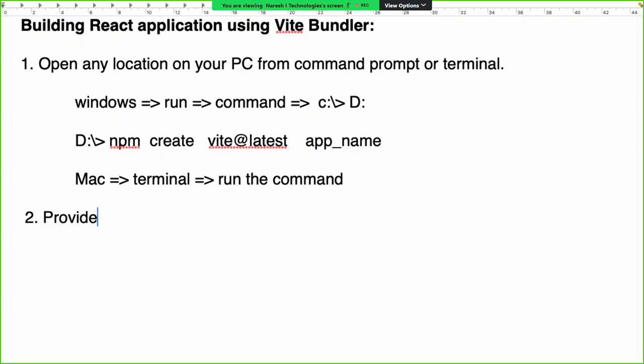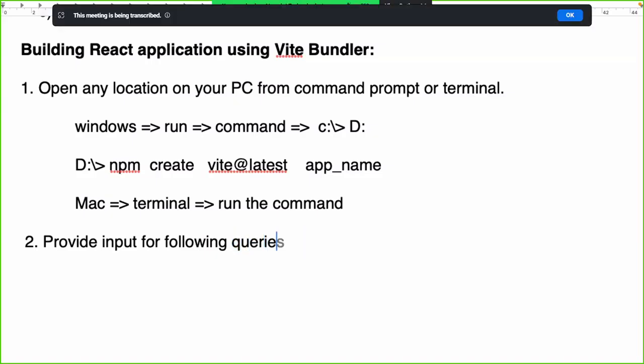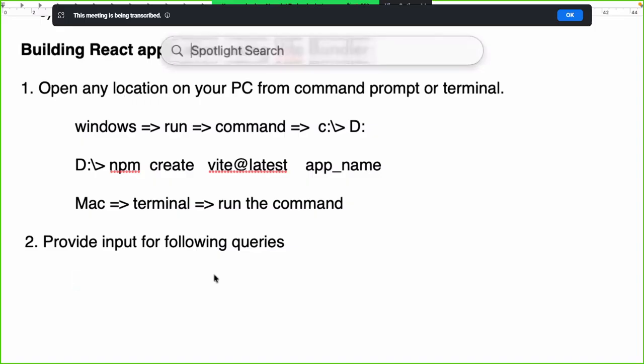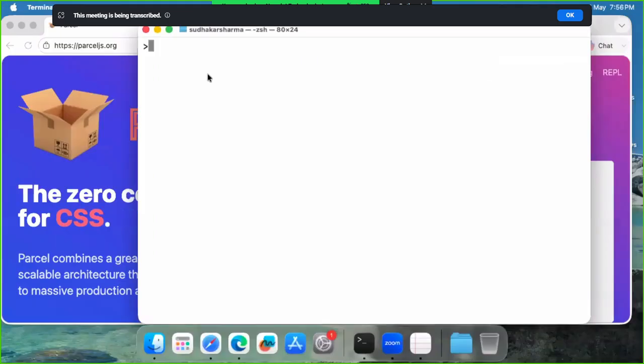Provide input for the following queries, you say. You have to provide input for some queries. What are the queries it will ask? Let's see. I will open my terminal directly. I can open this terminal and I can run a command here.